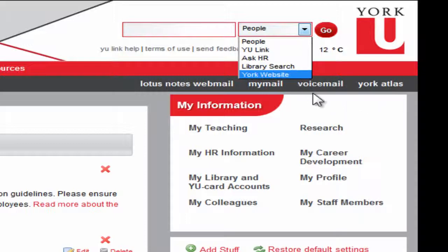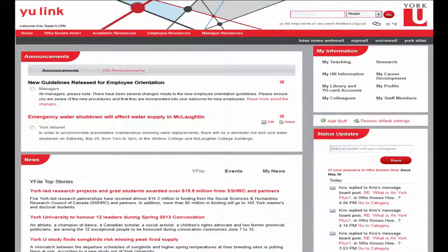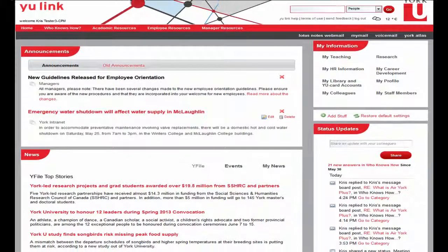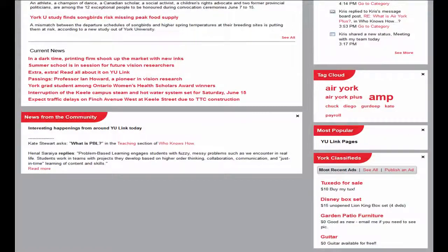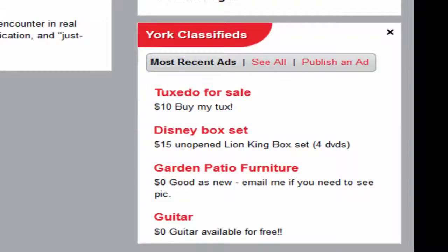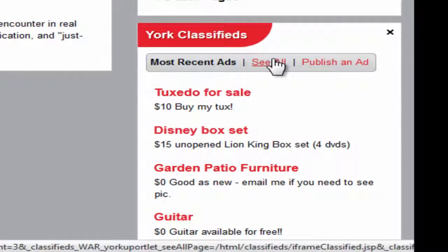Let's focus our attention on another key feature that ULink provides. ULink introduces a new tool for the York community, a classified system where any employee can post and respond to classified ads. You can find it on the home page. Click See All to see a full screen view.